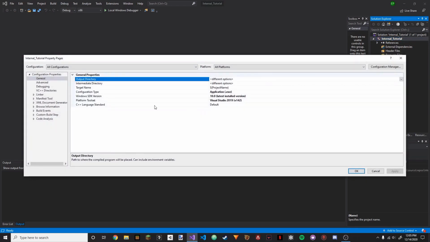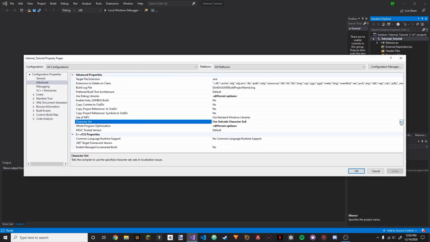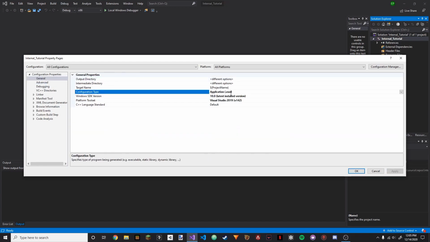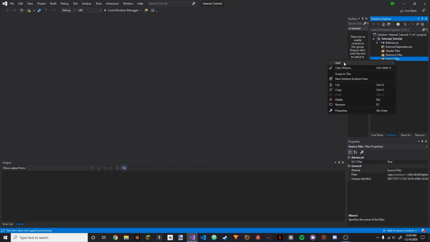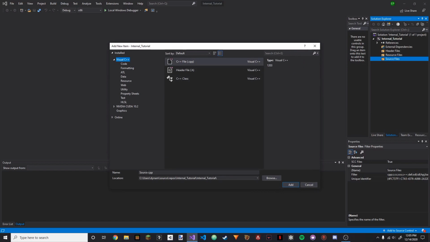Go to Properties, Advanced, use Unicode character set. We're going to change that to multibyte. Apply, go to General, and then change the exe to be a DLL. Just apply and OK. Alright, so we're going to go to Source Files. We're going to add a new item. We are going to call it DLL main.